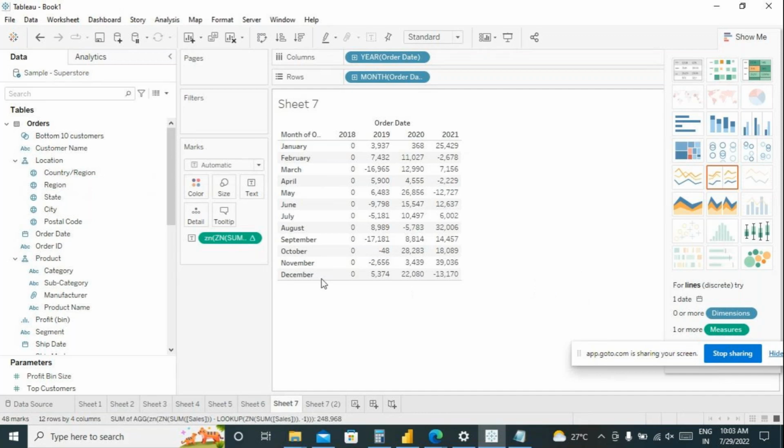So based on the requirement, whether you want a table across or table down, we can decide that. If you want to compare the same month in different years, or different months in the same year, based on the requirement you can use table across or table down. Got my point?